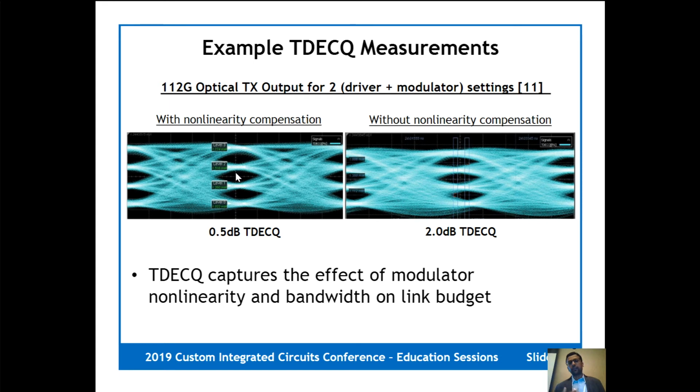So the plot on the left shows what the optical transmitter output looks like. To step back, the microring modulator itself is nonlinear. Its bandwidth varies as a function of your output swing, and so you need some kind of compensation circuitry on your driver in order to compensate for that. The plot on the left shows what the output looks like with that compensation enabled. The plot on the right shows the output with that compensation disabled.